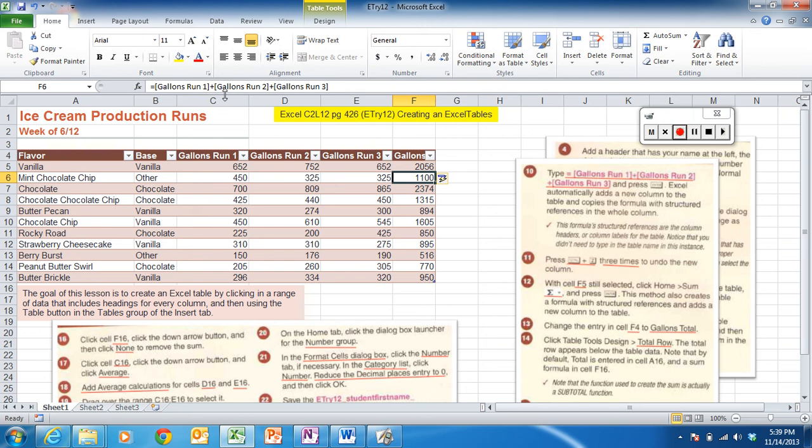And structured references are these over here, structured references. Meaning that you don't see the name of the cell up here. It's the name actually of the headers over here, gallons, runs 1, 2, and 3.